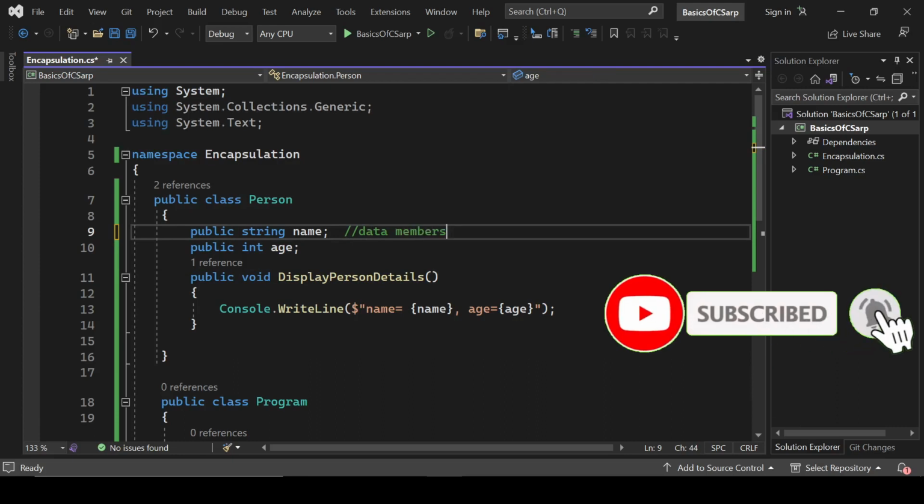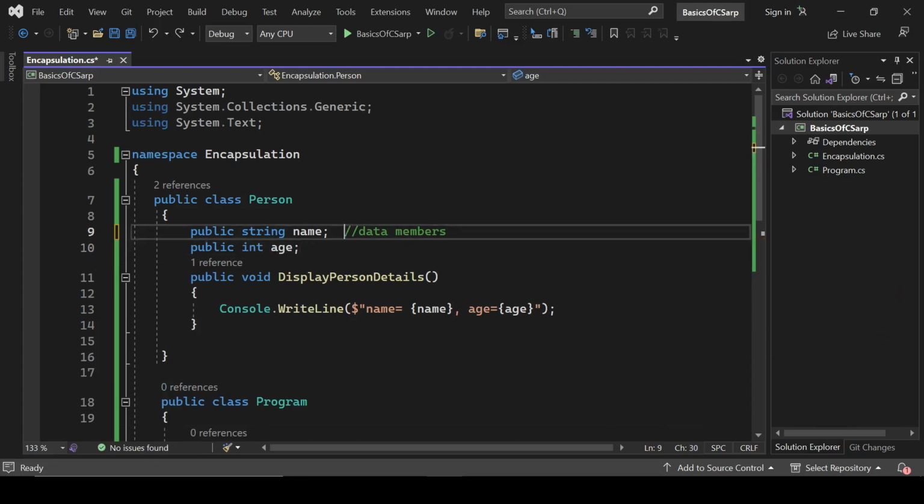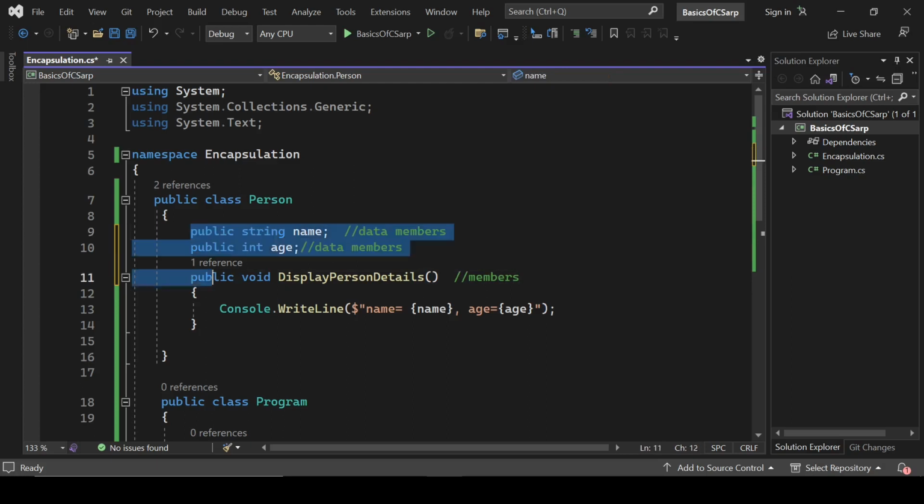These are the data members, and it is the member function, and we are wrapping all of them into a single unit that is a class. So this bundling is called encapsulation, and we access these things by creating an object of the class.